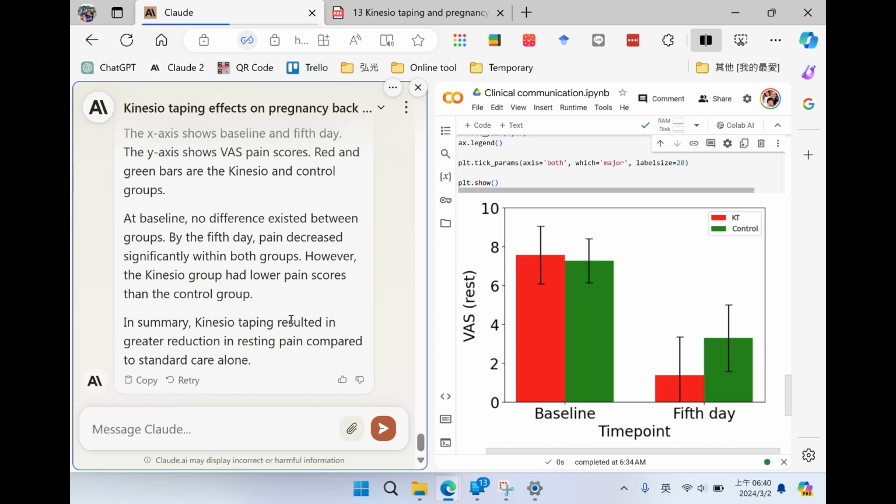So this is how you draw a figure according to the research data from an article, and then generate the script to orally present your figure to your audience.